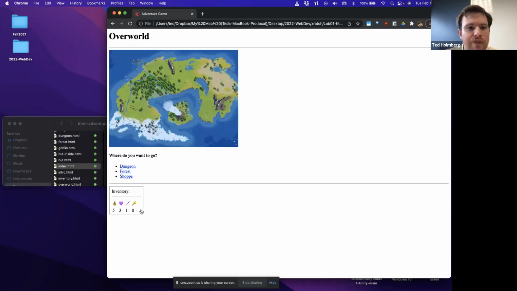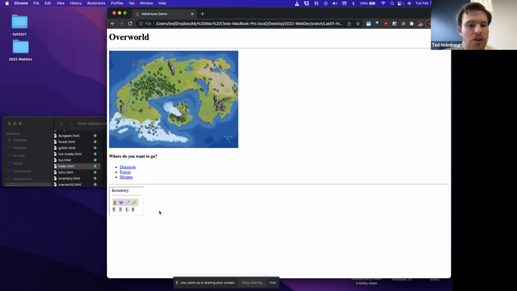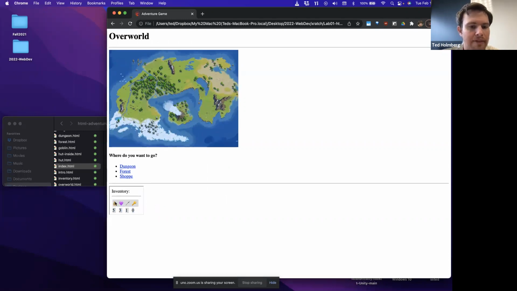I'm just going to go to our overworld, and notice here I have an inventory. This represents the data persistence we'll be able to achieve. I have 5 gold, which was given to me at the intro. I have 3 hearts, health. I have 1 attack power, and I have 0 keys.